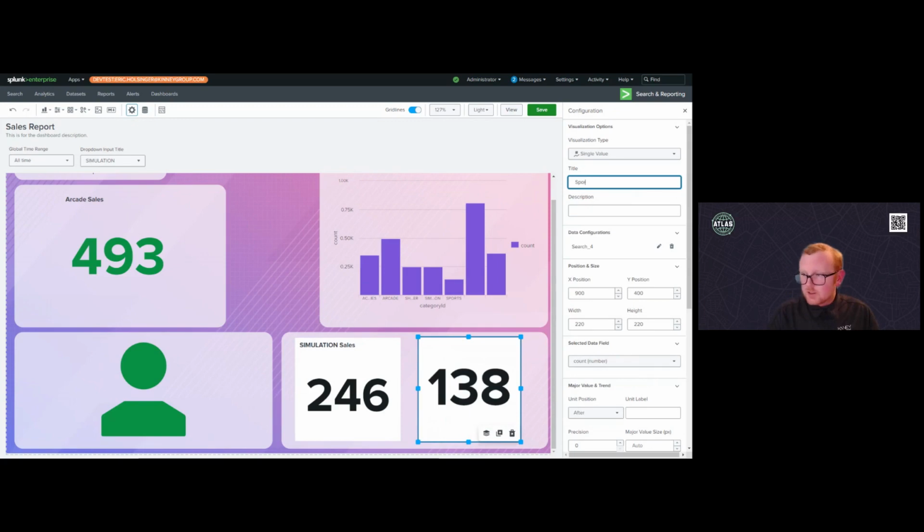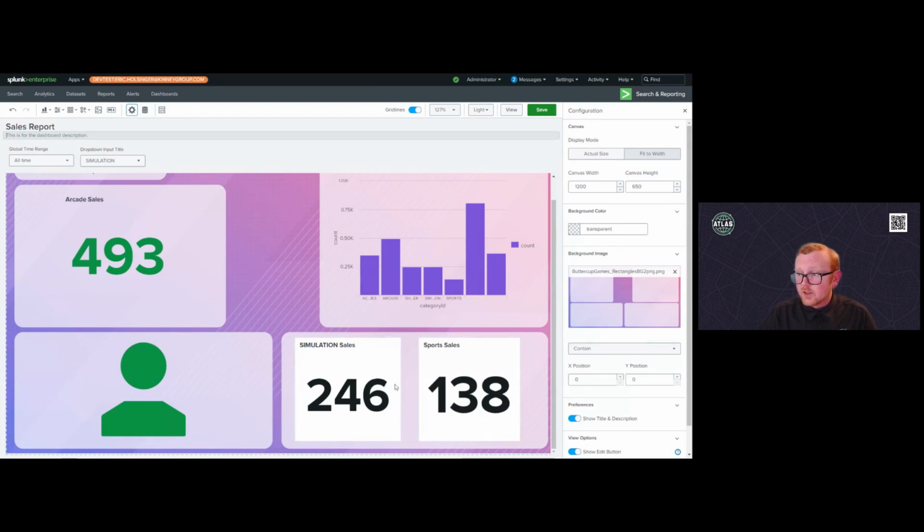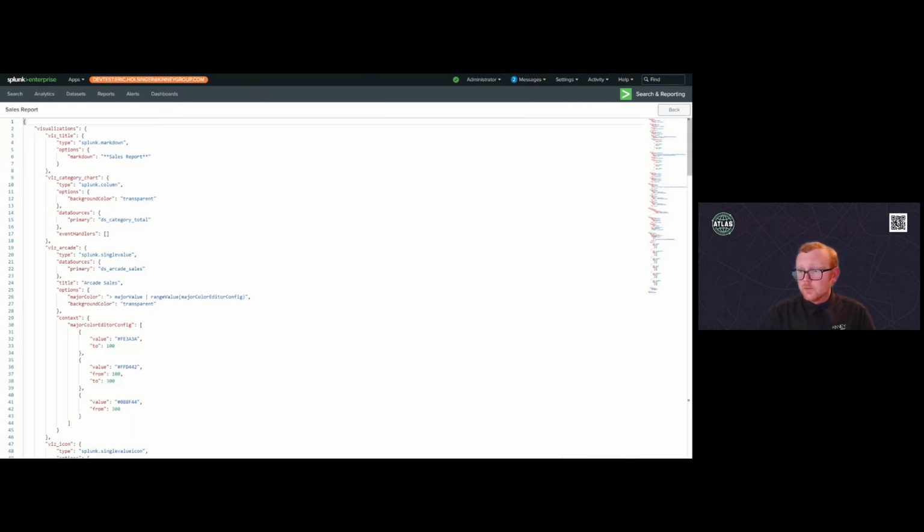And then we can say sports stats. So as you can see, these are not using the dynamic trend value, but they're about to be once we look at source code editing. So we can go ahead and click on source code, and we showed it a little bit earlier.